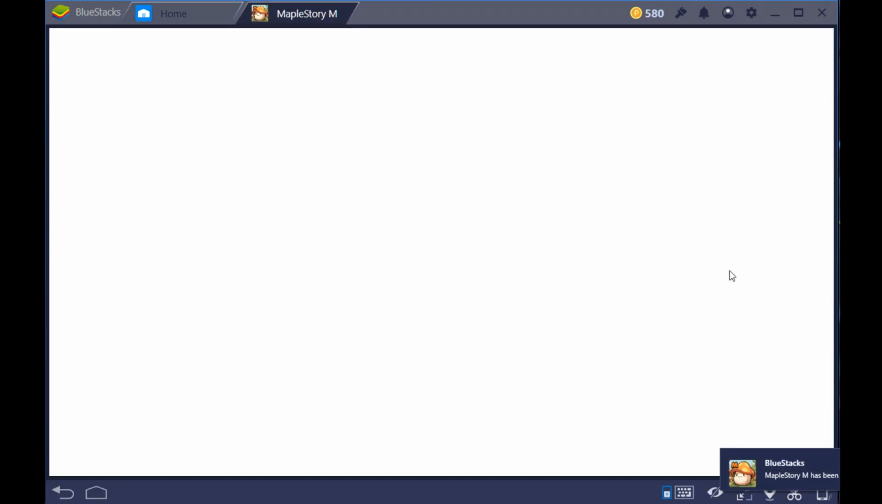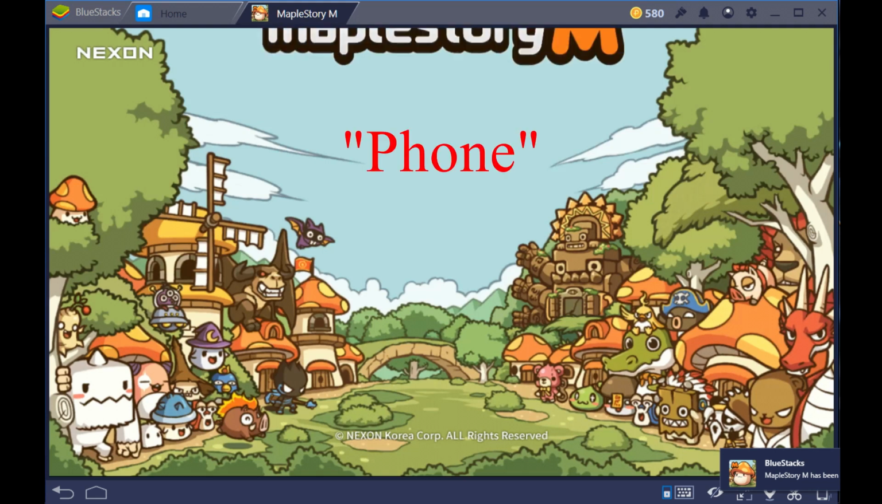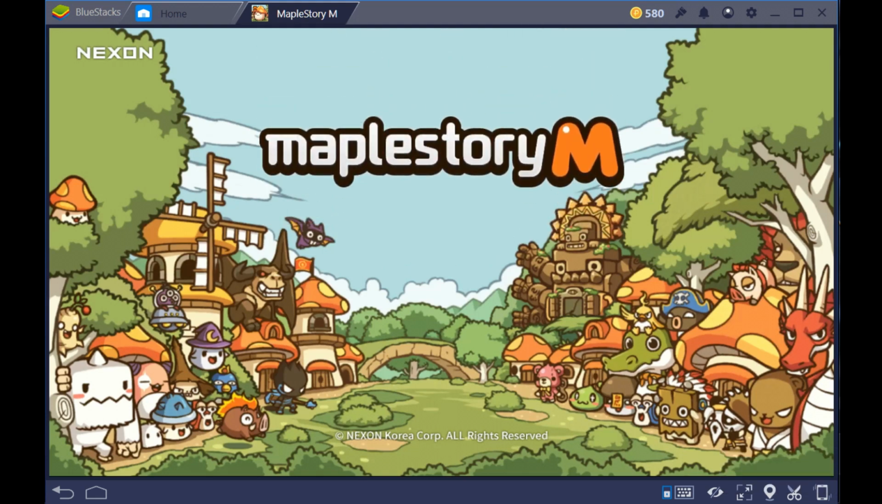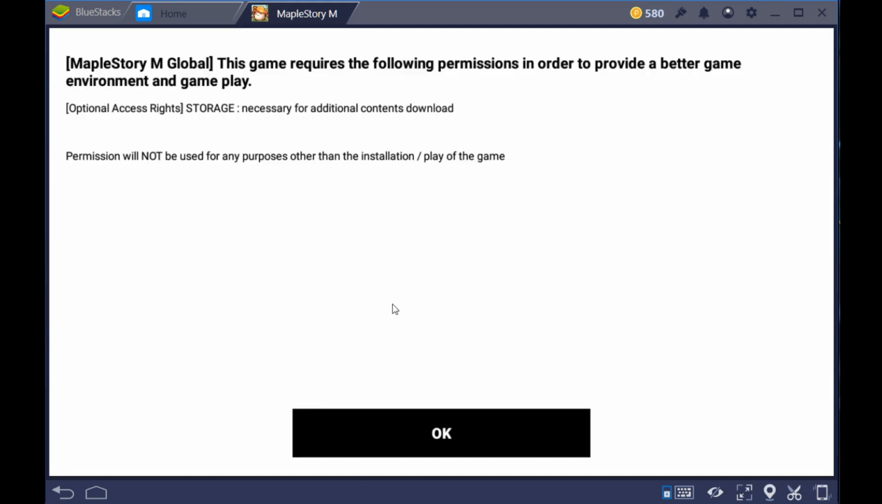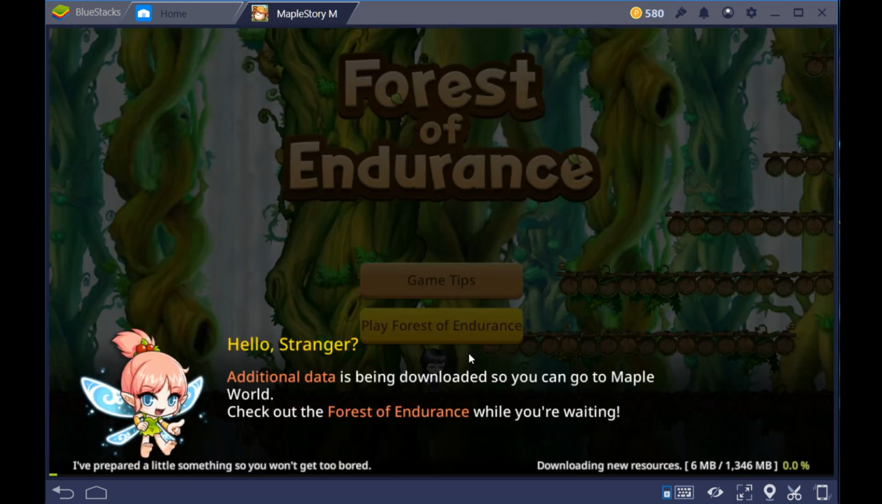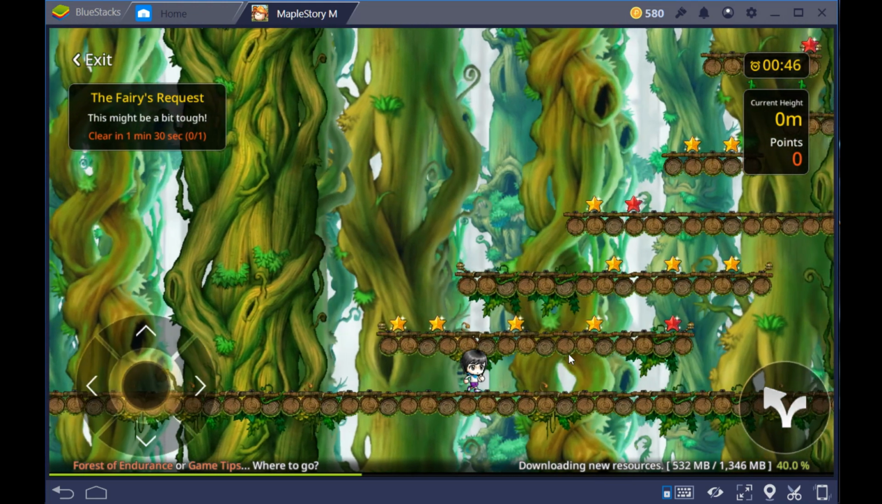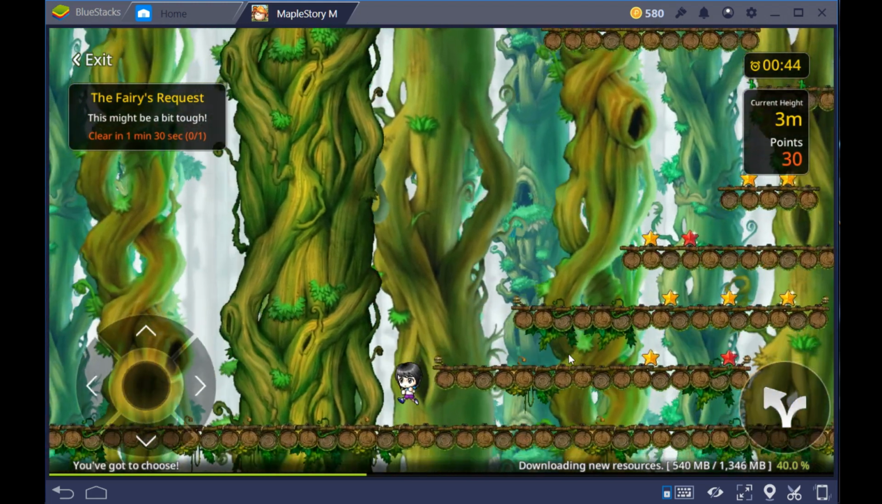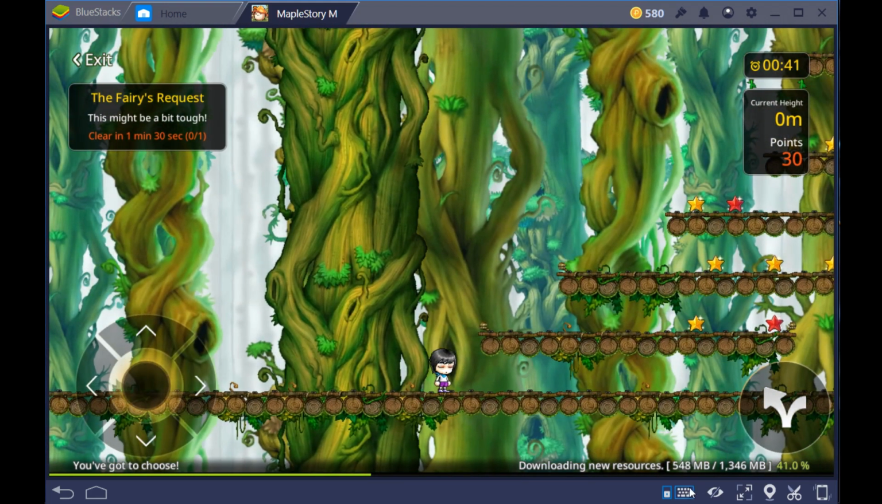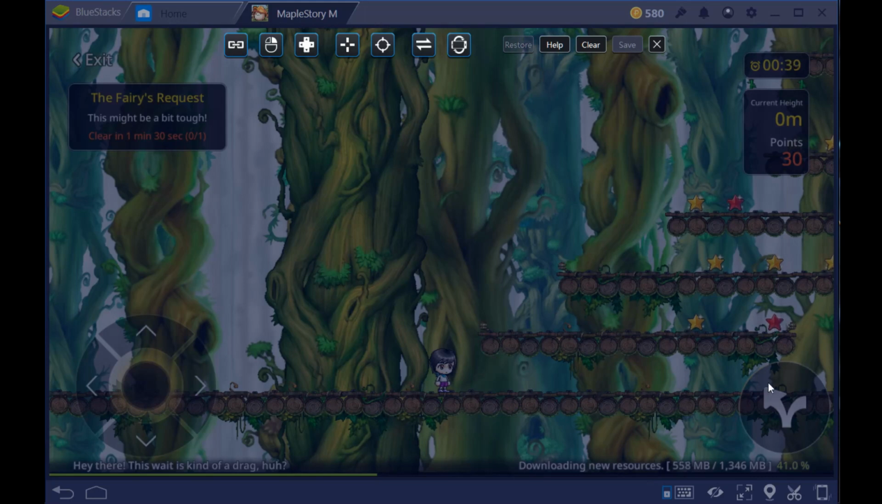Alright, we are done installing. Launch the app in Bluestacks and you will have to do the usual stuff of allowing the app to access your phone storage so that it can install the required files for the game. During the download of the huge 1.4 gigs worth of patch file, it is time to set up the control keys. To map keys to touch control in Bluestacks, simply click on the keyboard icon located at the bottom right hand side of the Bluestacks window.